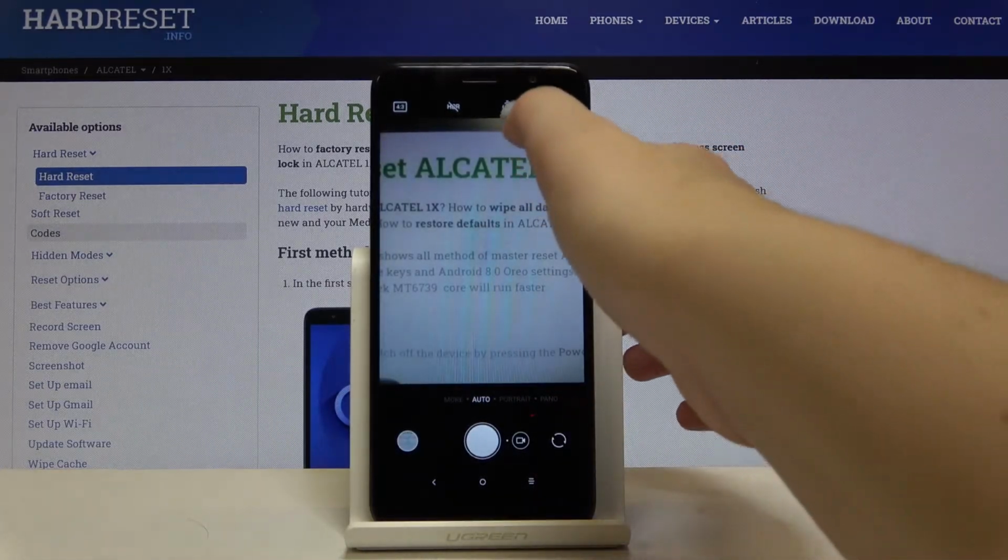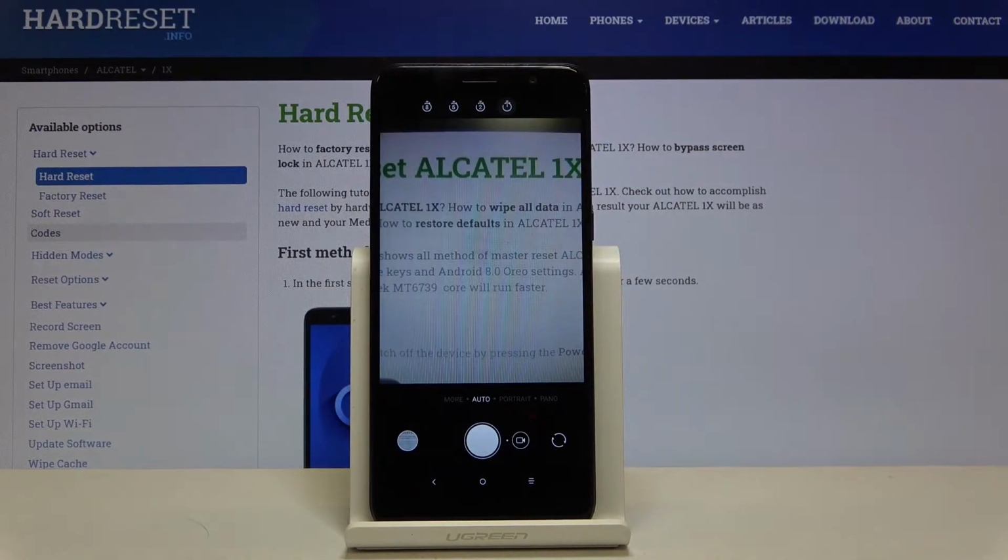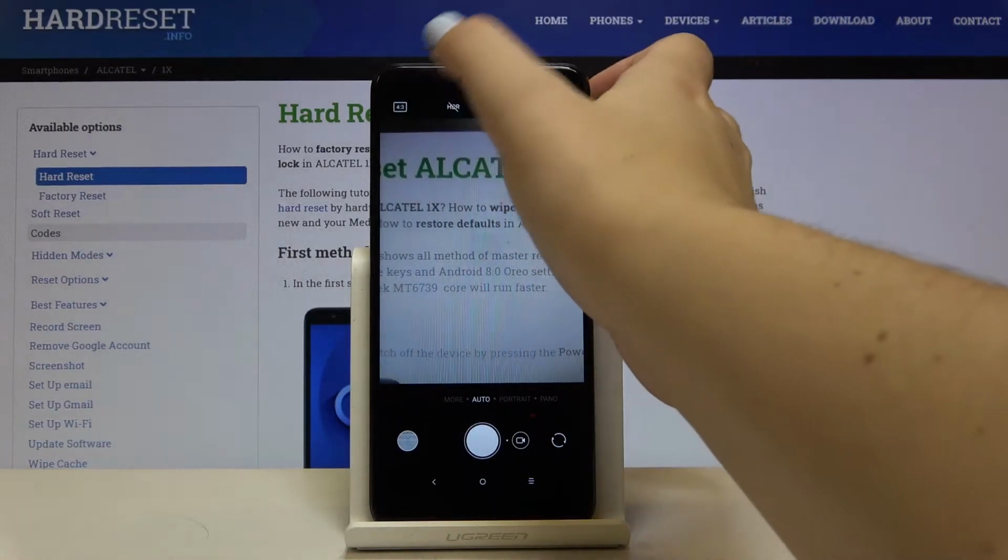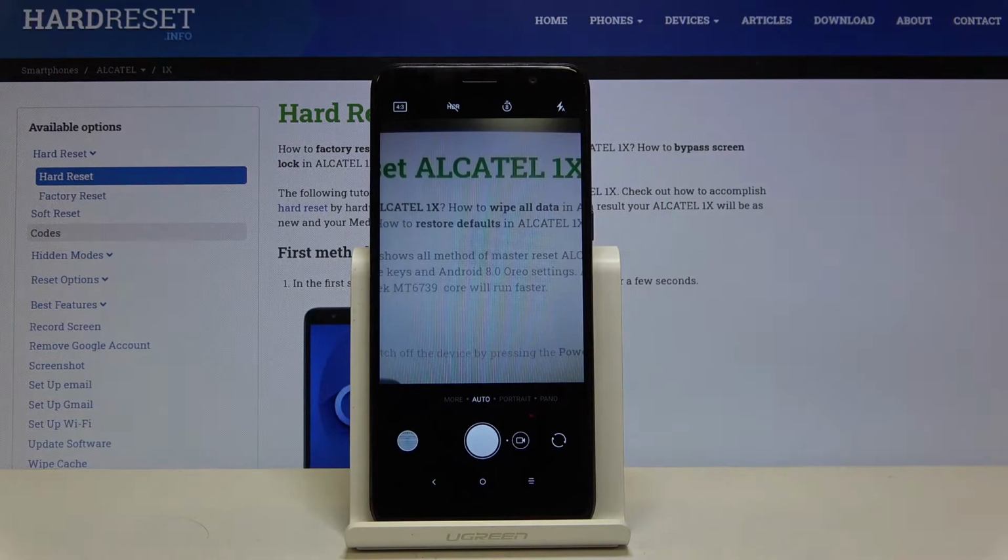In order to set the timer, simply tap on this icon. And as you can see here, we've got some options to choose from. You can set either 2, 5 or 8 seconds delay. So let me pick, for example, 8 seconds. And as you can see, it is immediately applied.